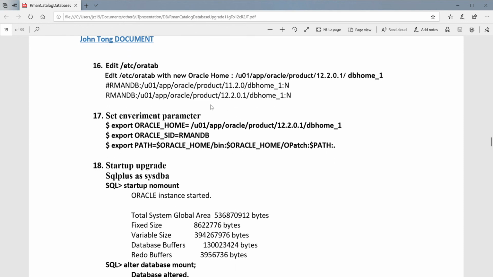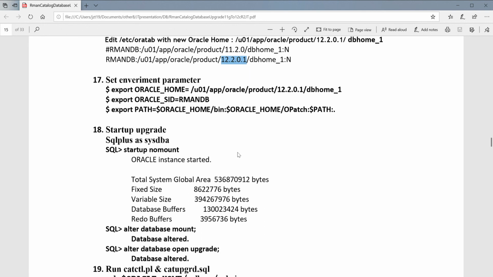Next, you change the environment. It's in /etc or a temp file. You come to this point, where this used to be 11G, and you switch it to the 12C location. Then set up the environment: Oracle home, your database SID, and your path. This makes it easier for you to code, because you're going to find where the executables and everything are.